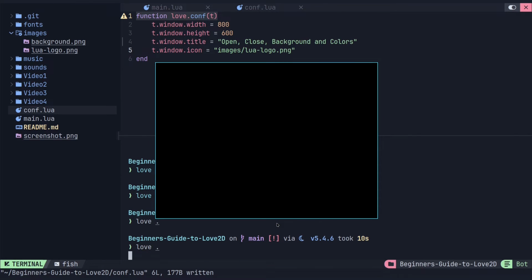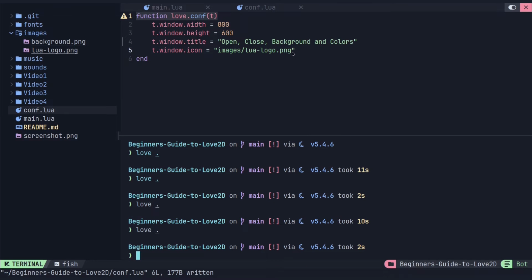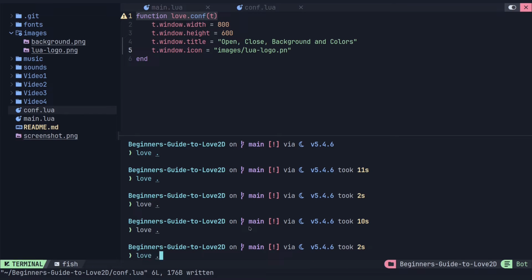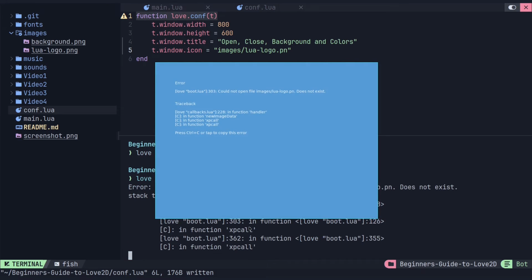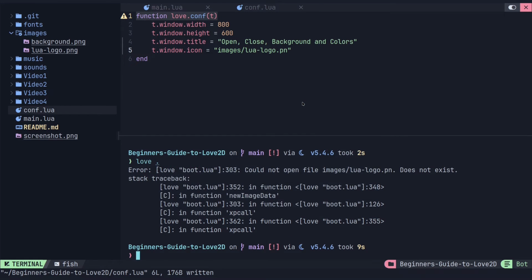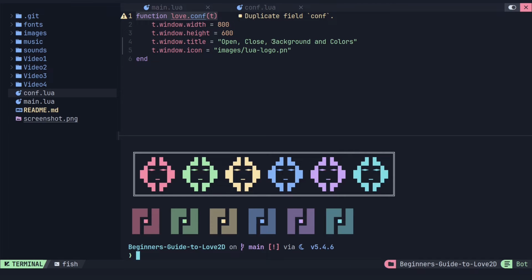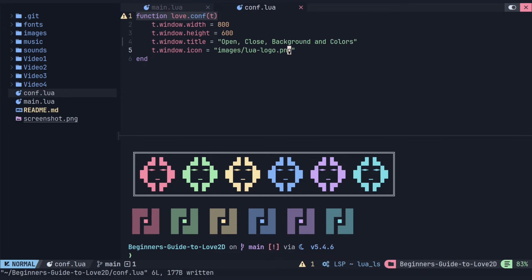So it looks good. Now let me show you if we had messed this up. Let's say we spelled it wrong. We forgot to put the G on it. We should see that blue screen and some information about what went wrong. Okay, and it's telling us right up here, we could not open images Lua, because this file doesn't exist. It's spelled wrong. So I'm going to fix this spelling error. And then, like I said, later on, we will see what that icon actually looks like.